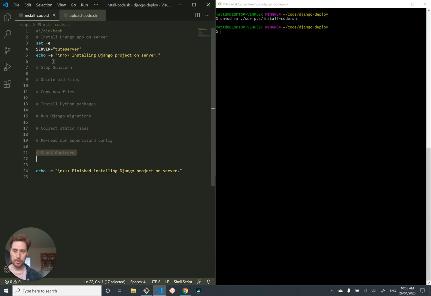Those are all the steps. I'm actually going to convert these all into the sort of active tense. We're going to be stopping Gunicorn. We're going to be deleting old files. We'll be copying new files, installing, running, and then I'll turn these all into actual log statements. Rereading, starting Gunicorn. Cool.